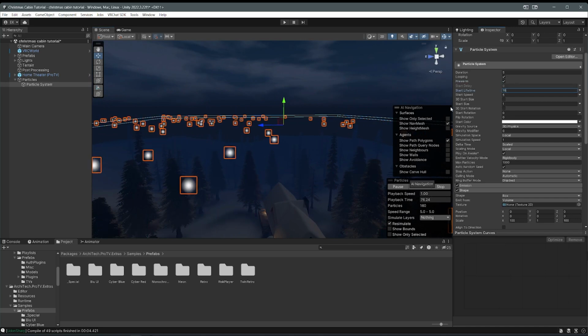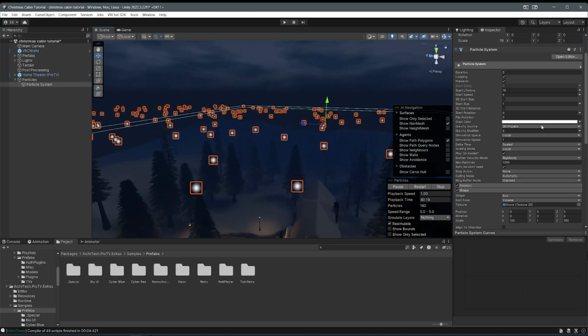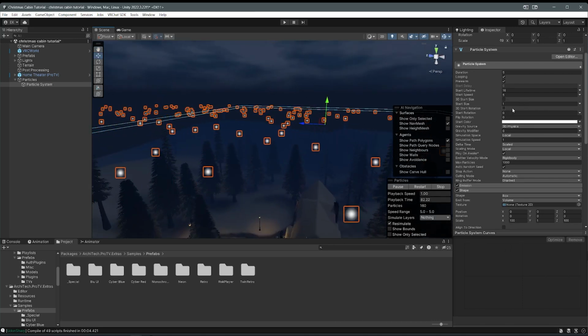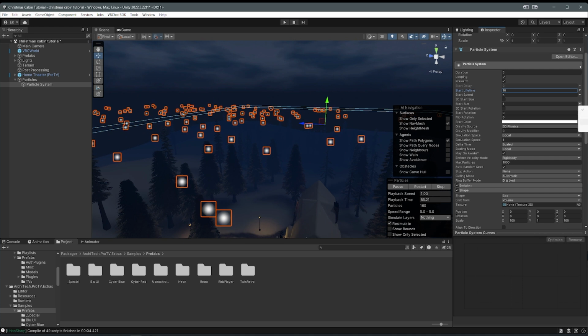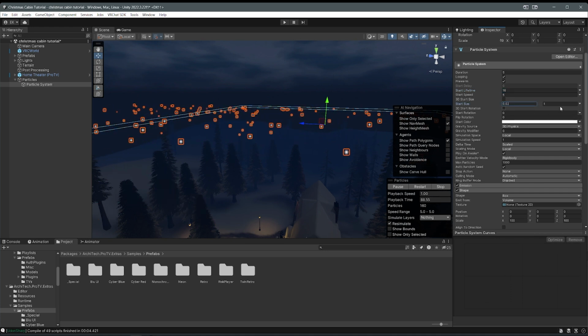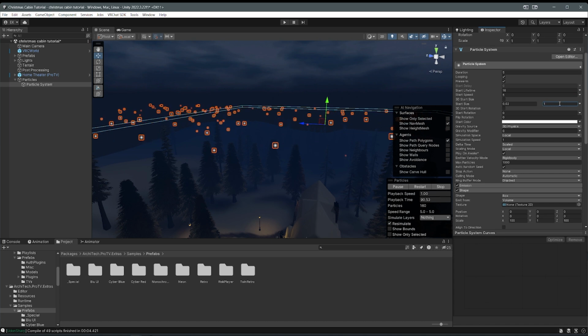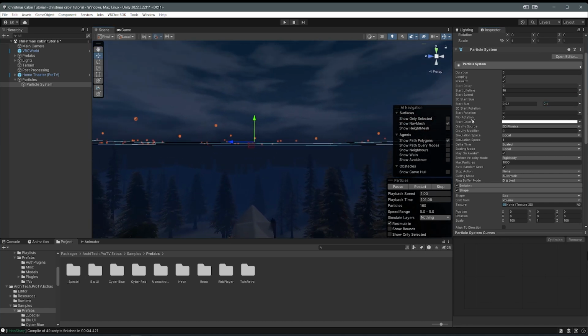Start lifetime is going to be, we're going to need something long, so maybe 16. We might need to play with this. For start size, this is the size of the particle. We're going to do random between two constants, something like 0.02 and 0.1, and that should make everything very small. Start color can be white because it's snow.